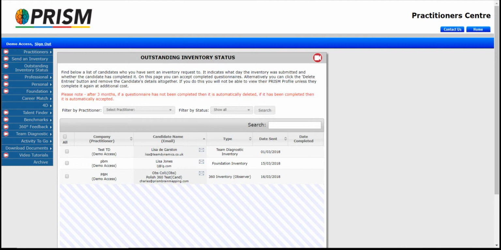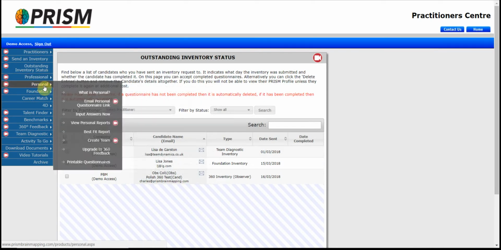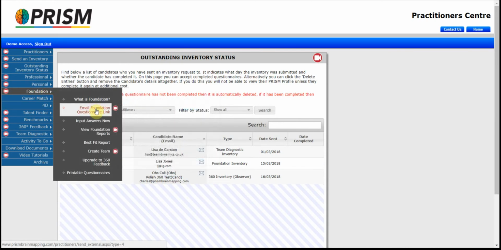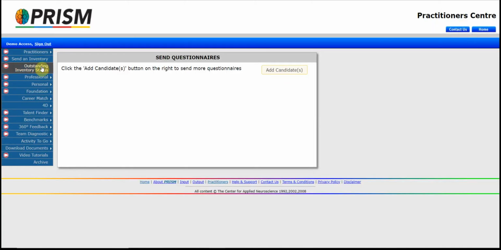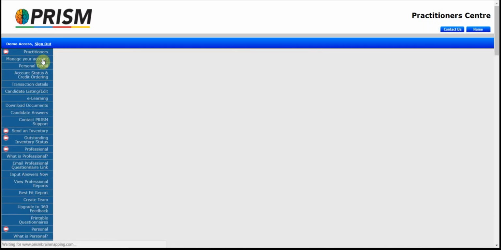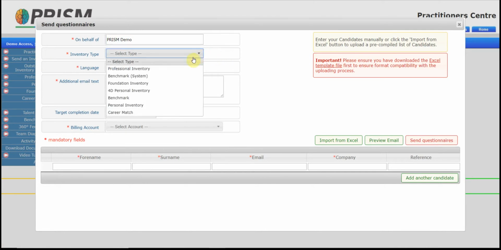So on to sending an inventory. You have two options. You can go directly to the report type on the blue menu, hover over your report selection and click Email Questionnaire Link. If you select this option, the system will send the correct inventory link, i.e. professional, personal, foundation, etc. The other option is to go to Send an Inventory. The process is exactly the same for each method, but with this option you have to select the correct inventory to send from the inventory type drop-down.